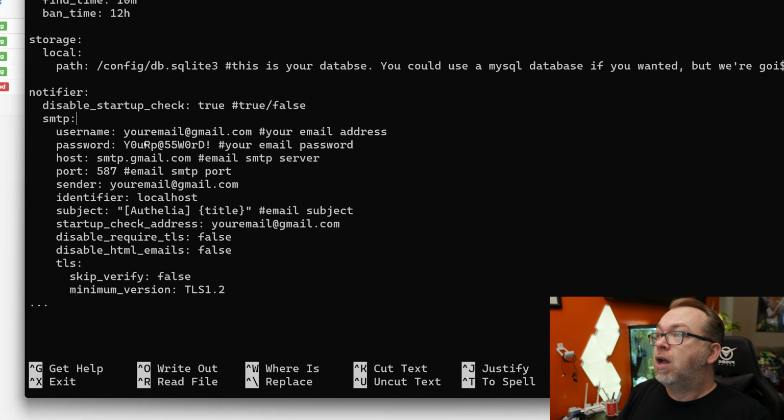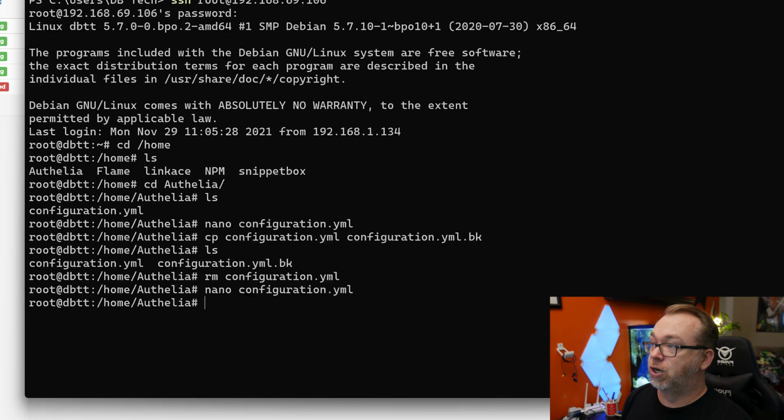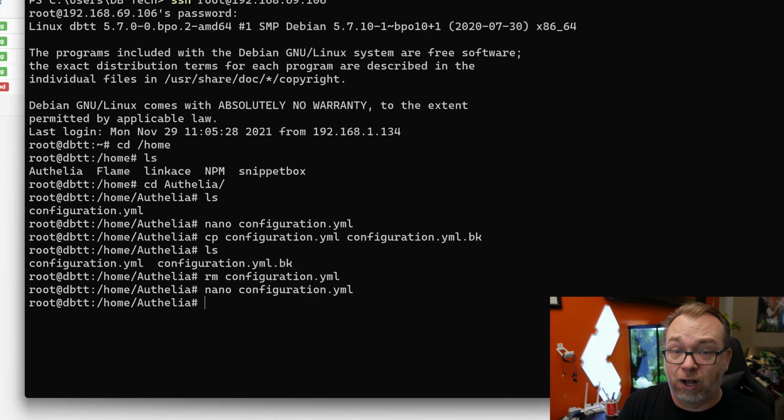Authelia. In this case, Authelia needs a notifier set up, and Gmail, in my opinion, just for a basic setup, is the go-to. You could absolutely set this up with any number of other authentication or notifier services, but again, for a simple setup, we're just going to use Gmail. So once you've got all of this taken care of, you can go ahead and press Control-O and Enter and Control-X, and that will save and exit that file.